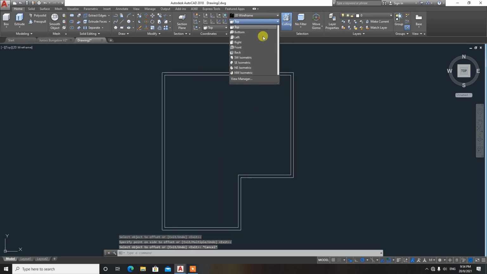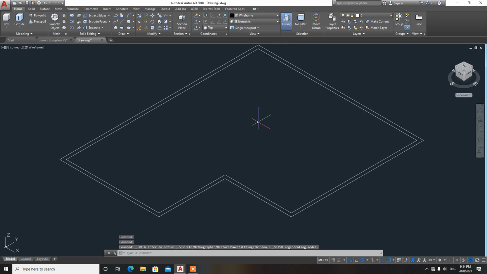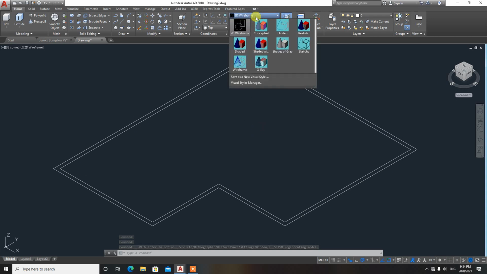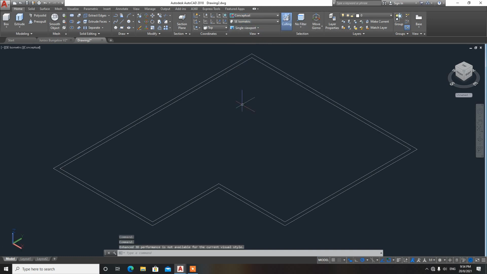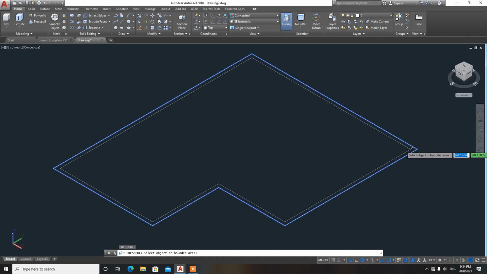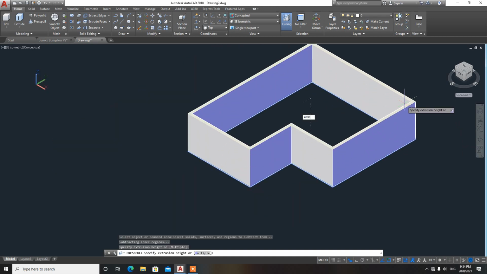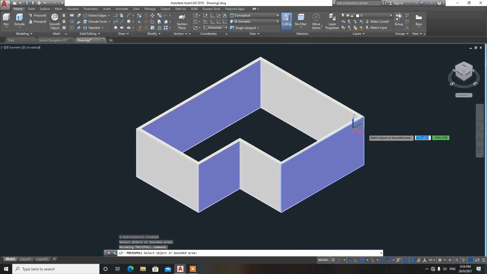I'm going to change my view to SE isometric, and I'm going to try to press pull it using the press pull command. I'm just going to change to conceptual visual style first, type PRESS, and see whether I can press pull this wall structure as much as 4,000 mm.